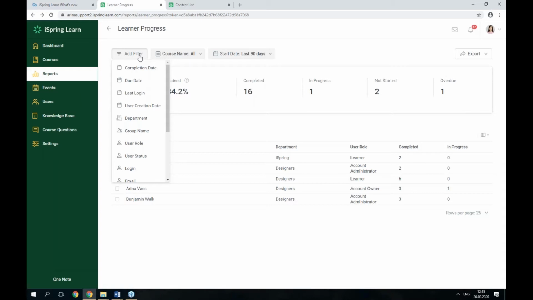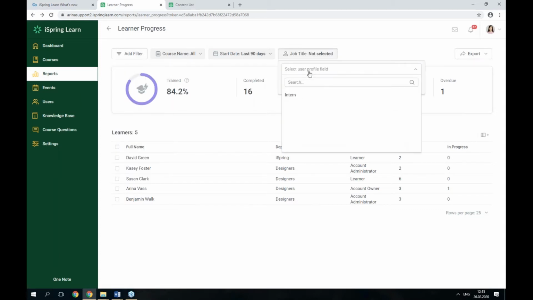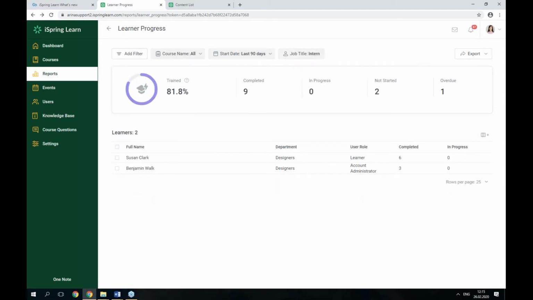Let's do that together. I will click Add Filter here and select Job Title. Next, I will need to type Intern and click Add. As you can see now, I have only my interns in the list, and my report is ready to be exported to an Excel document and sent to the right person. To do that, you will need to click here.